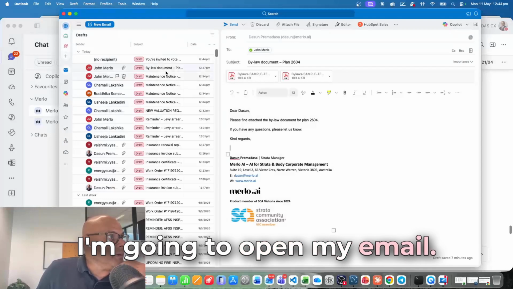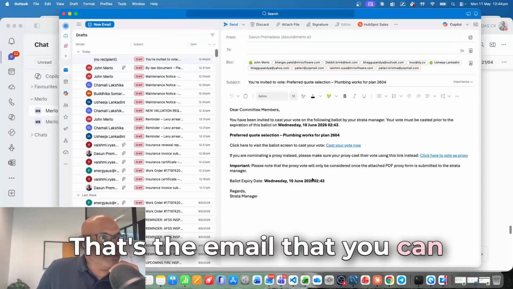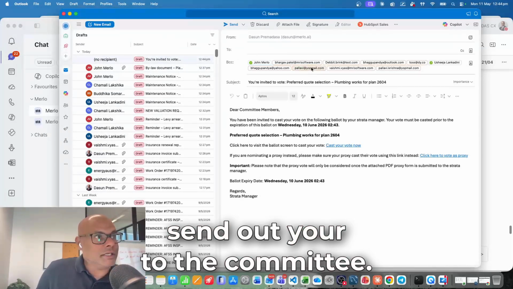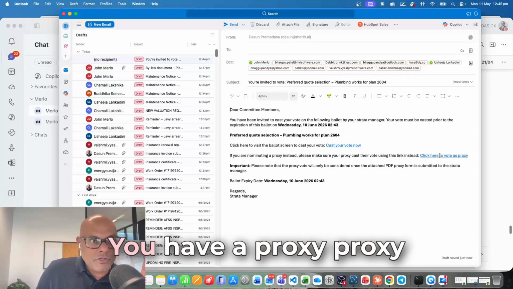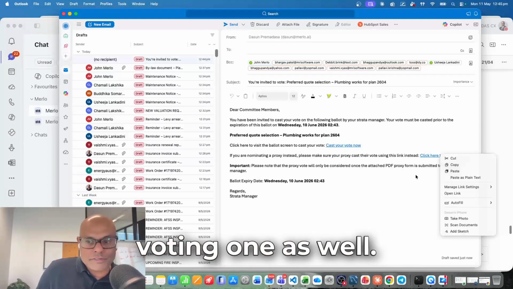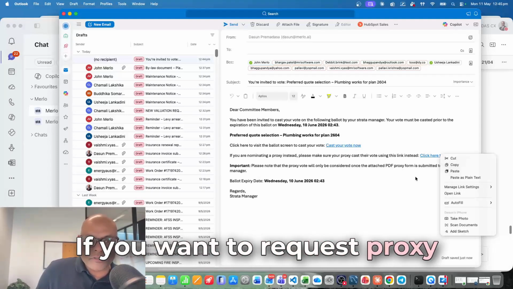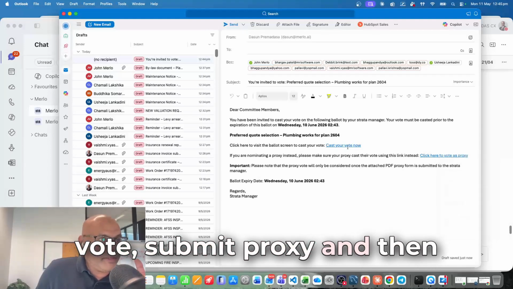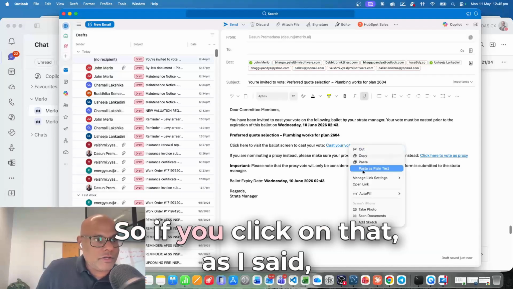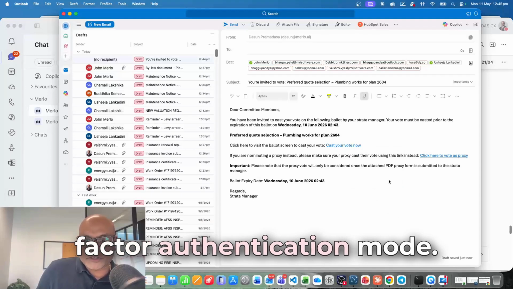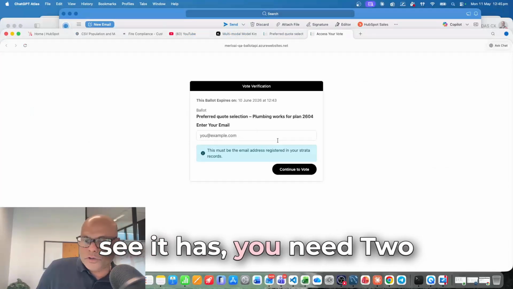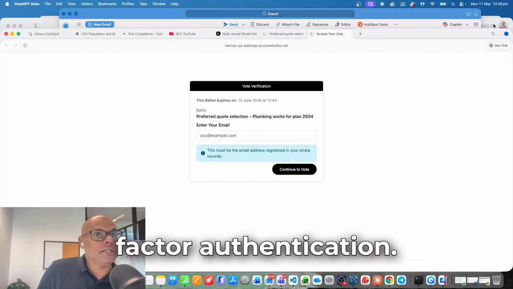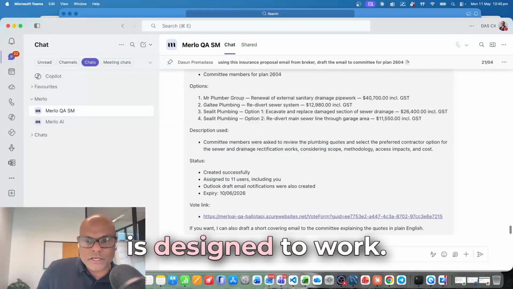I'm going to open my email. That's the email that you can send out to the committee. Committee emails are populated. Everything's there. You have a proxy voting one as well. If you want to request proxy vote, submit proxy, and then otherwise you have this one. So if you click on that, as I said, it's going to go through the two-factor authentication mode. It's going to open it up. See, you need two-factor authentication. So that's how the system is designed to work.